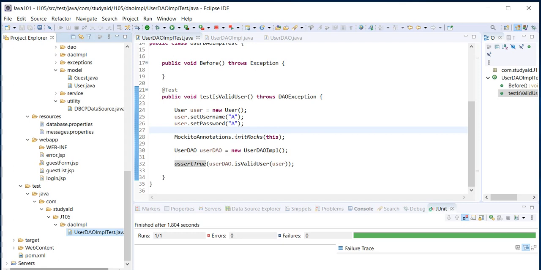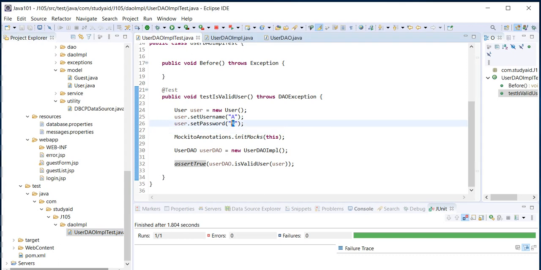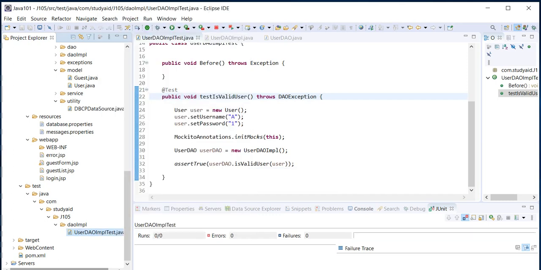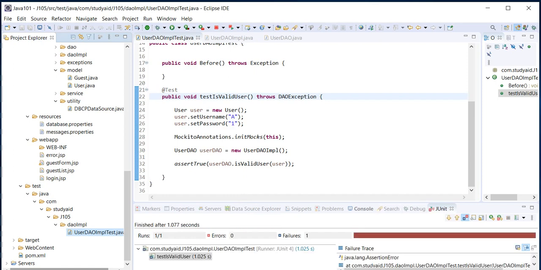That means the test case is working okay, and it runs 1 of 1, no errors, no failures. Now if I change the password over here, let's say I make the password 1, let's save it, and if I run it again, run as JUnit test, you can see that immediately it will turn to red. And this is what the test case is.